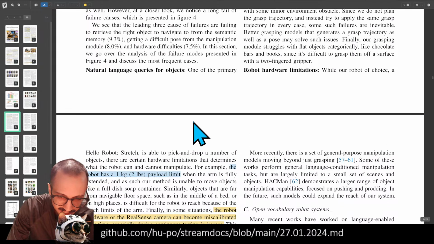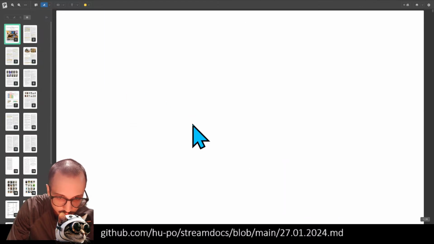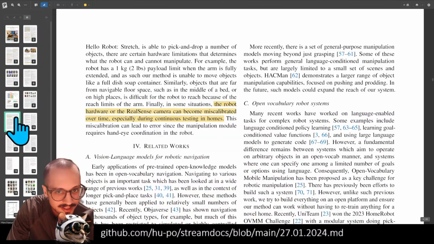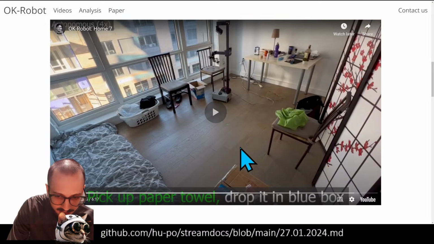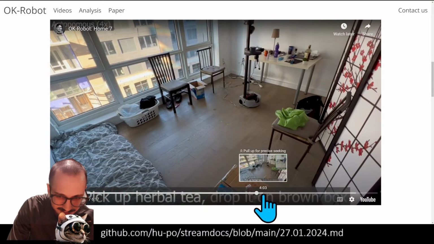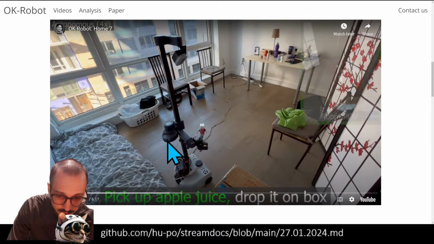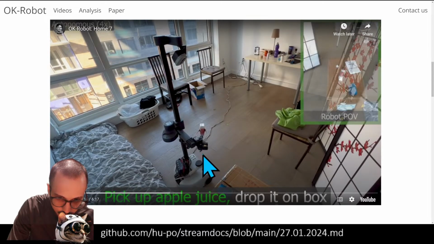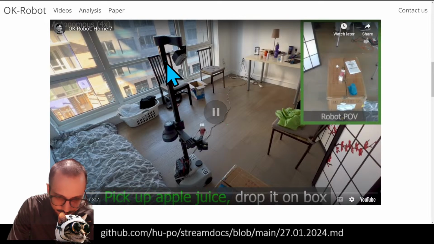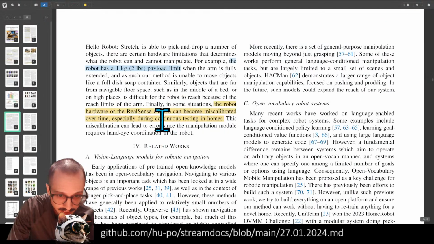Robot has a 2-pound payload limit. So what they're saying is that this robot, which is the flimsy OK robot, Meta robot, right? It's not very strong. And that little gripper is pretty bad. This little prismatic joint with the little rotating thing can't pick up anything that's bigger than 2 pounds. So that's an issue, right? And they say we need kind of a robot that can pick up something a little bit heavier.